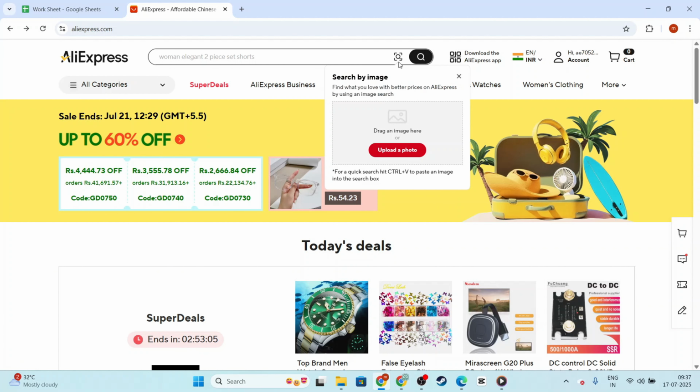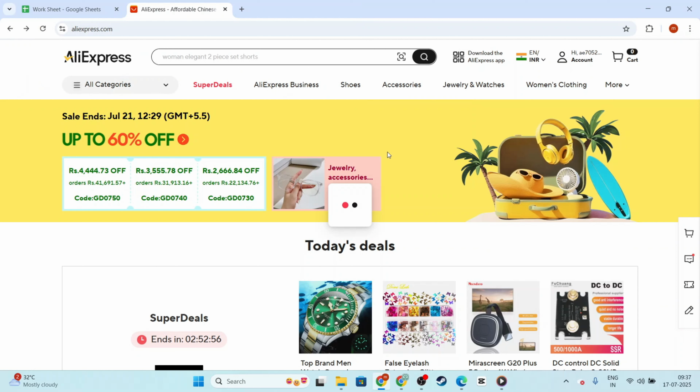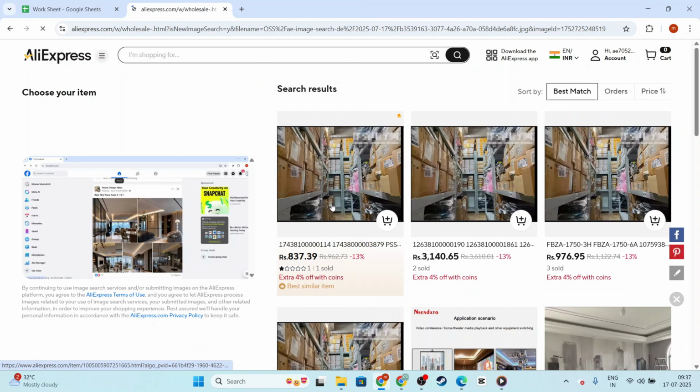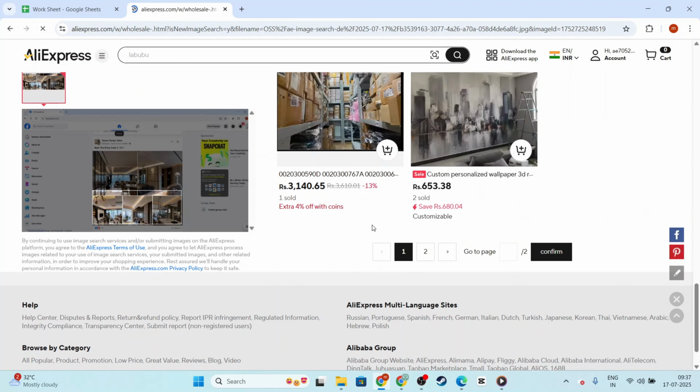This might take a few seconds, so be patient while the app does its work. It's smart technology at play here, looking for the closest matches among millions of products available on the platform. Soon the app will display a list of relevant products, matching closely with your uploaded image.